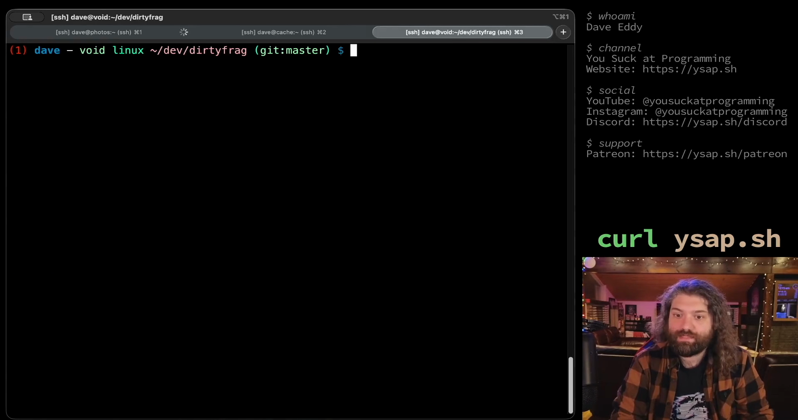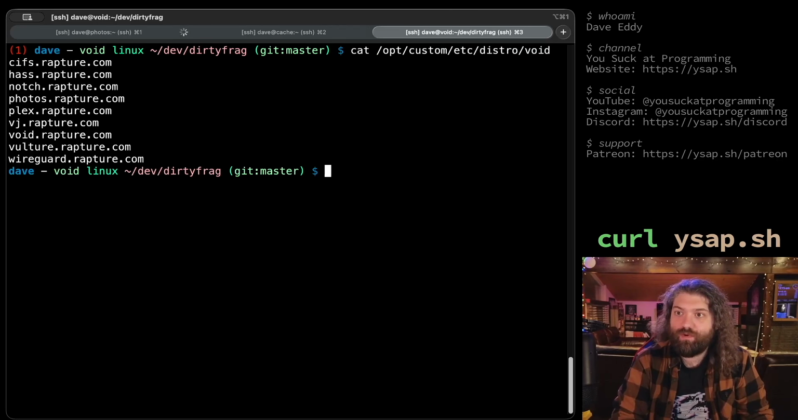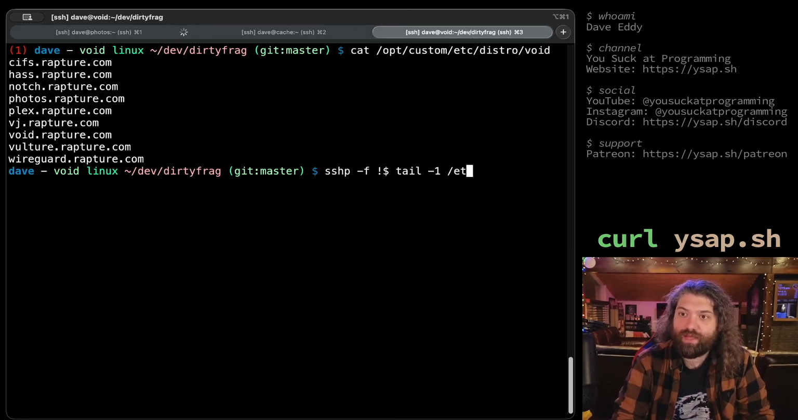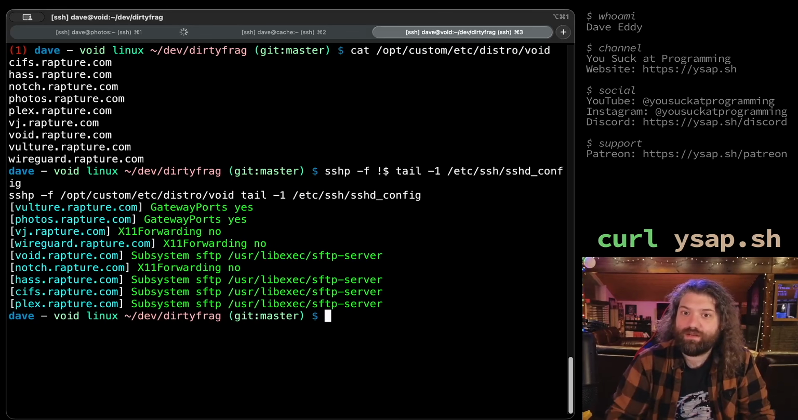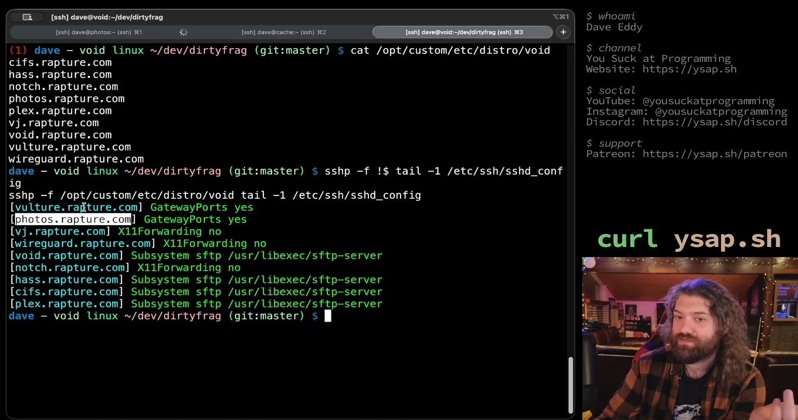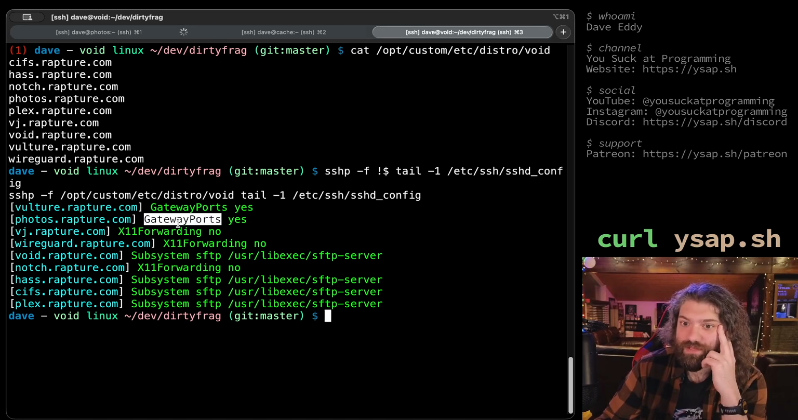All right, let's test all the machines while we're still waiting for that update to go off. /opt/custom/etc/distro/void. There are all my Void machines. We can do sshp into that file, and let's run tail -1, so we'll get the last line of the sshd_config on all those machines. Okay, so we can see that void is set up, has is set up, sifs is set up, and plex is set up, but not notch, WireGuard, VJ, photos, and vulture. So I got very unlucky when I chose photos and vulture randomly. Interesting, this one has gateway ports and this one has X11. I must have added those two separately.